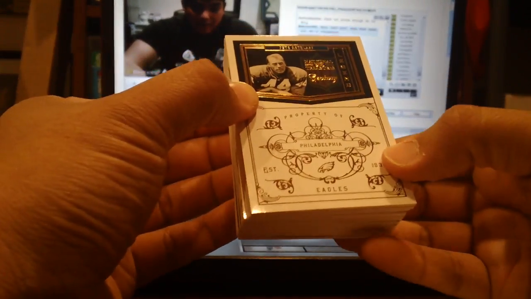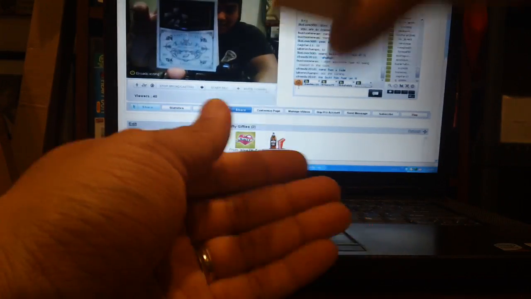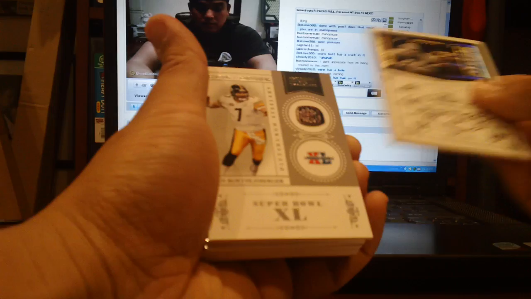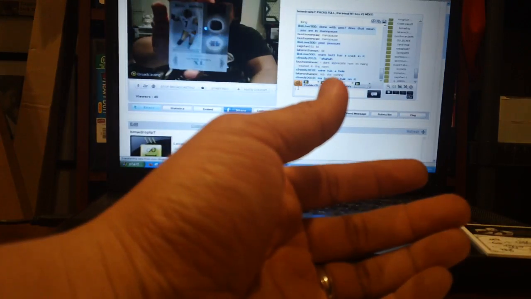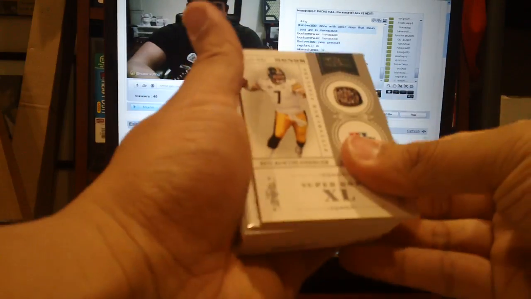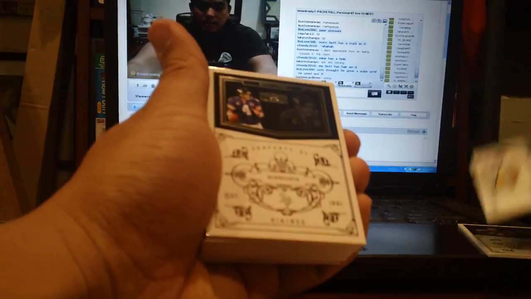Alright. Pete Razloff for the Eagles is the base card. I was trying to pull the base cards out. This one's number 2 of 10 for Petey. Ben Roethlisberger. There it is, Ring of Honor. Numbered to 99. Nice base card of Brett Favre.